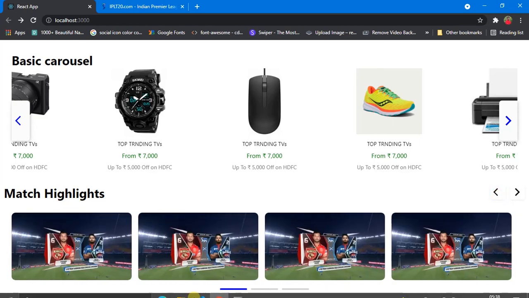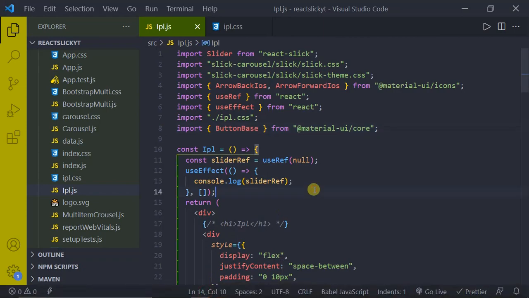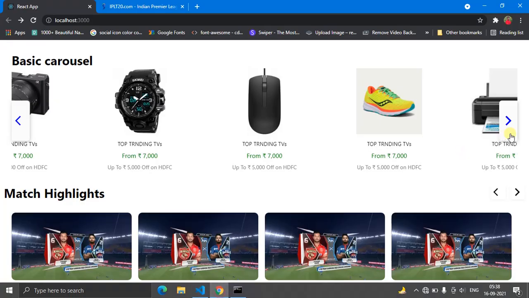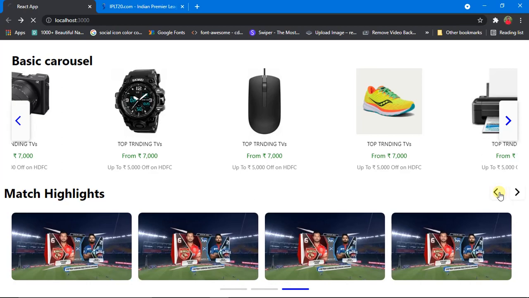Why are we not getting it? Yeah, it is saved. Now let's refresh our browser once.